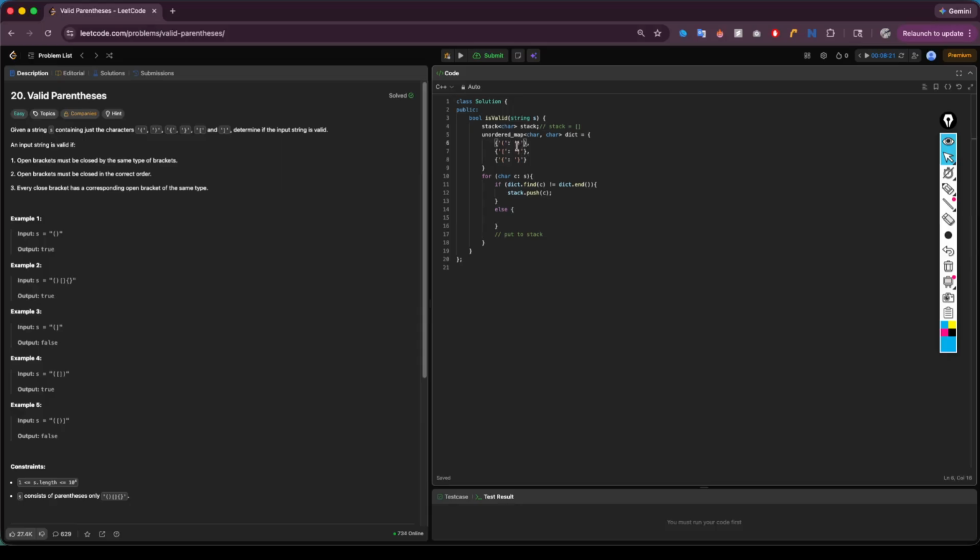Actually, we can do it the opposite way, mapping from the close bracket. So if we found one of these brackets in the map, we handle it as a close bracket, and else if we did not find it in the map, let's put it in our stack.